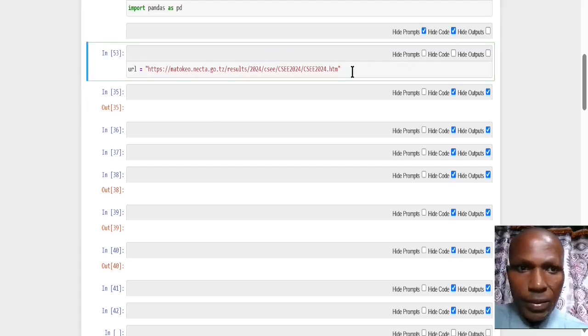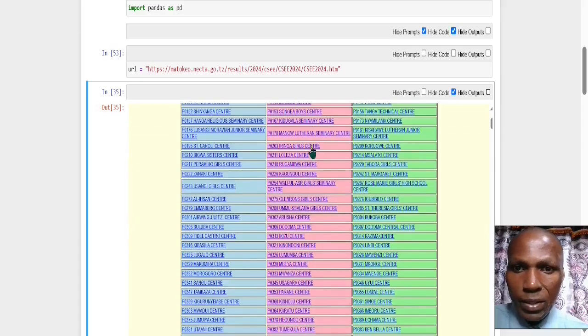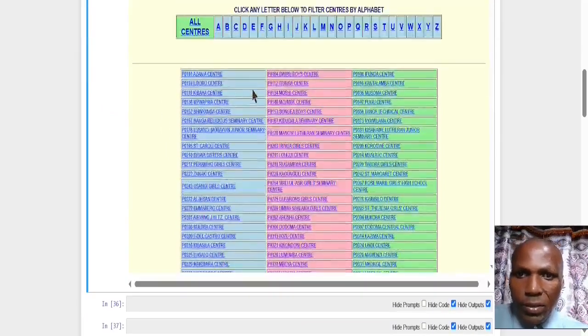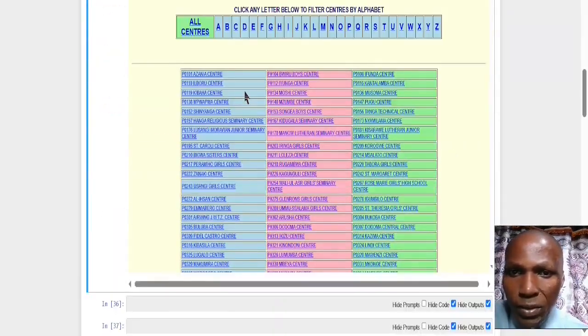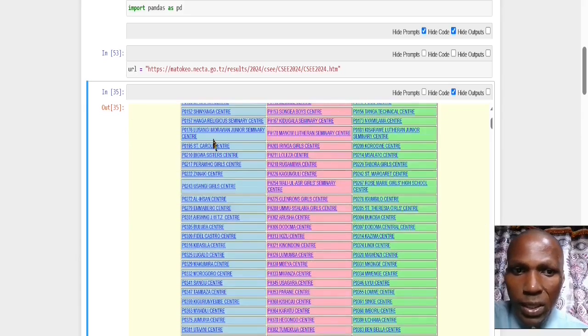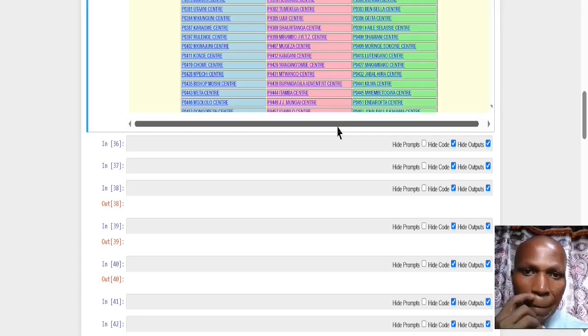Okay, so if you read this page, you will be having these 3 tables. So we are having 3 tables. The first table is this one, the second one is this one, and the third one. The third one is the table of interest that we are going to use in order to count the number of schools. So let's preview these tables.